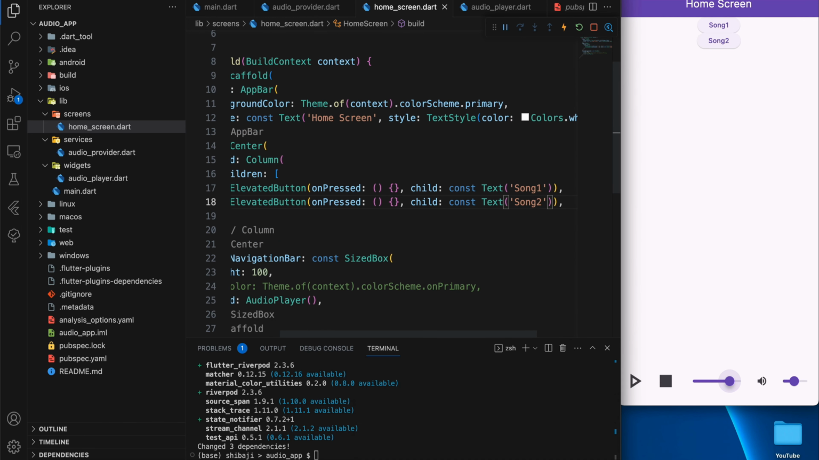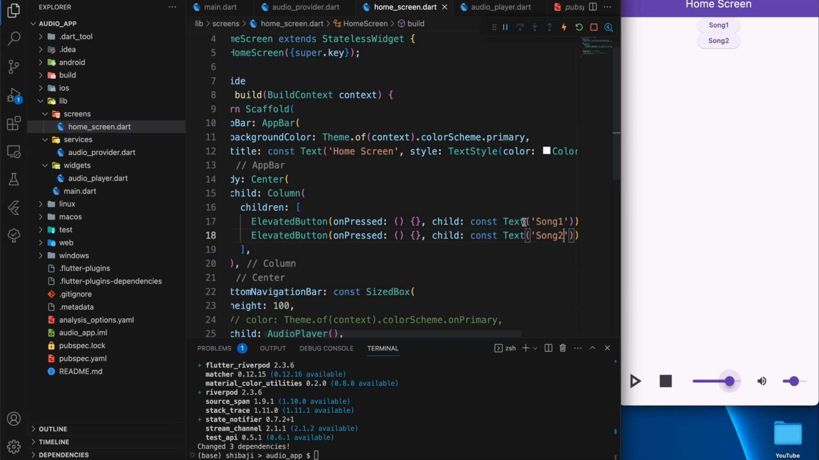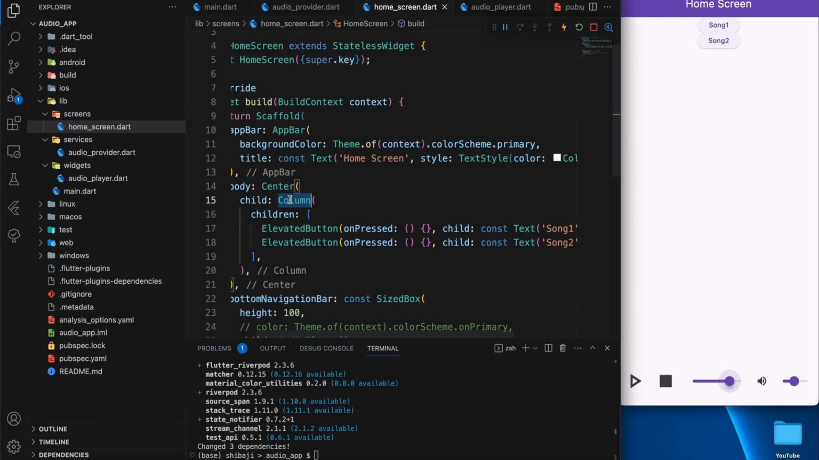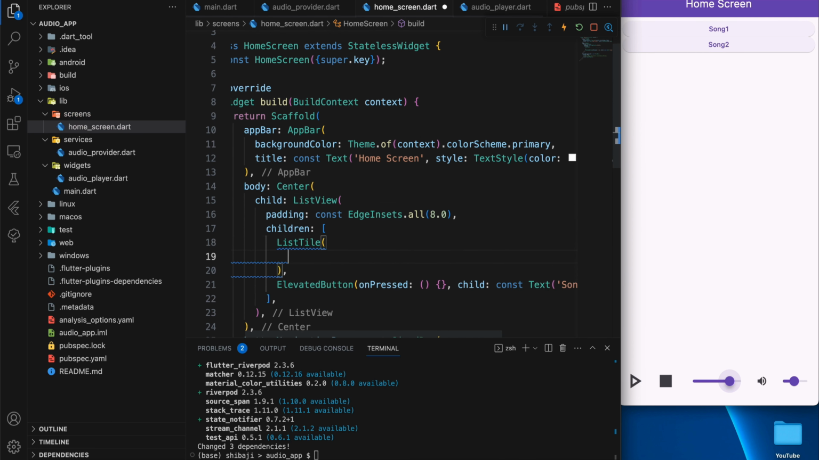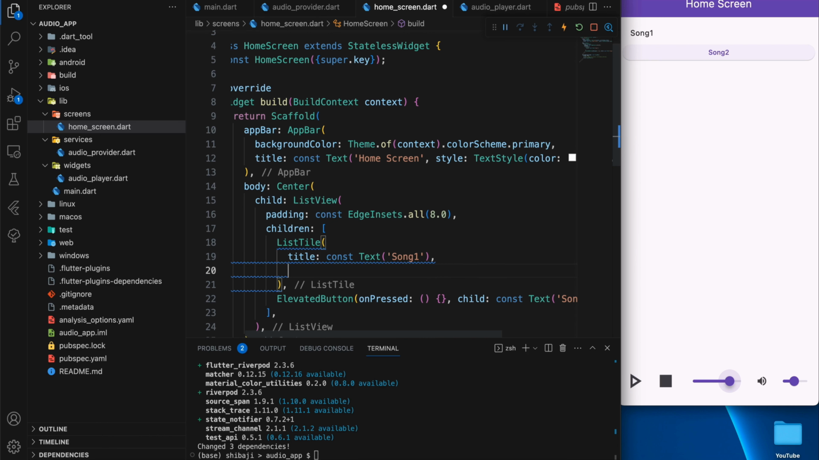buttons for this section. These two song buttons are actually seen here, but I can use the list view process. After using this, our buttons are shown like this. We can use a list style with this process. Here we can create a list style, and after that we can use the tap options.